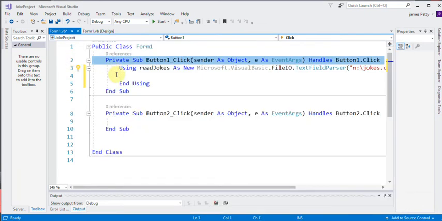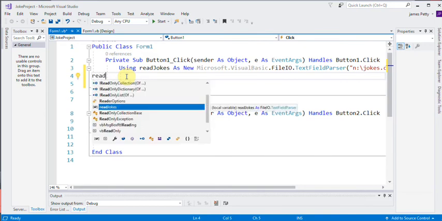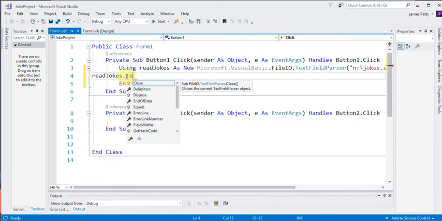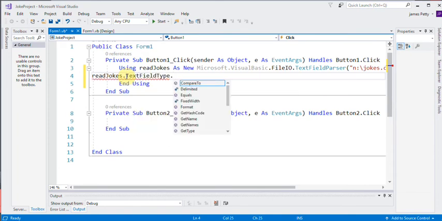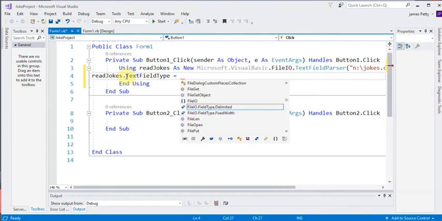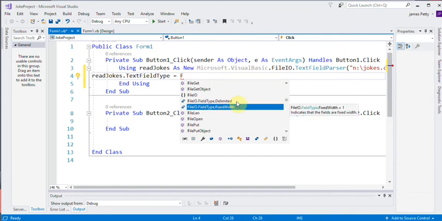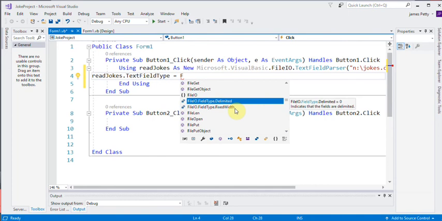So if we go back now, I now need to tell it that we're actually doing that. So as I said before, I can now just refer to this function by using the words read jokes, and you can see it comes up there. I'm now going to tell it what kind of type we have here, so that's text field type, and then that is going to equal a file input output field type delimited. You notice there's another option there, fixed width. That's something else you could do, is you could say it's going to be so many characters along, maybe 20, 30 characters, then it will go through to the next one. But in this case, we're using delimited, which means we're going to be using our commas.